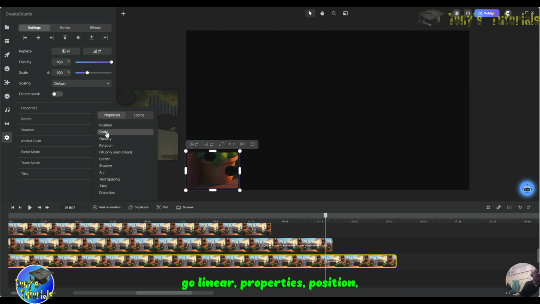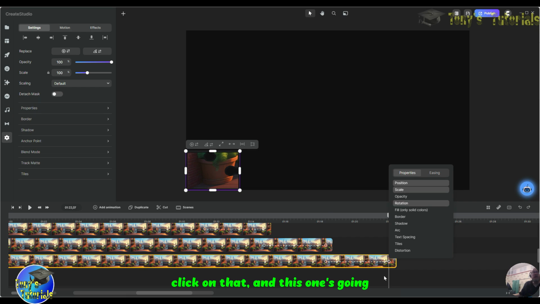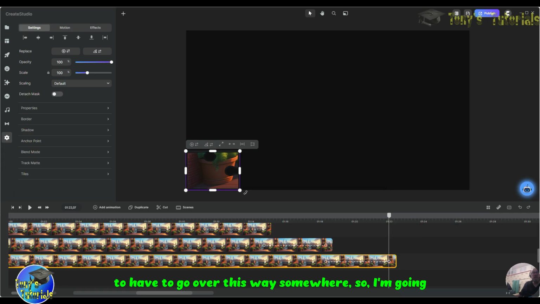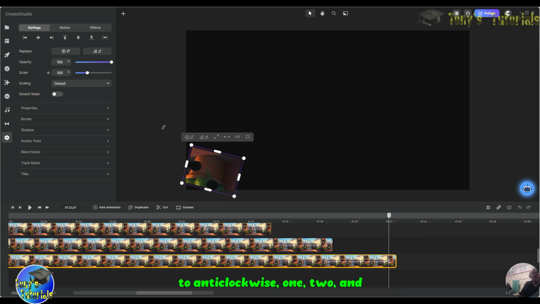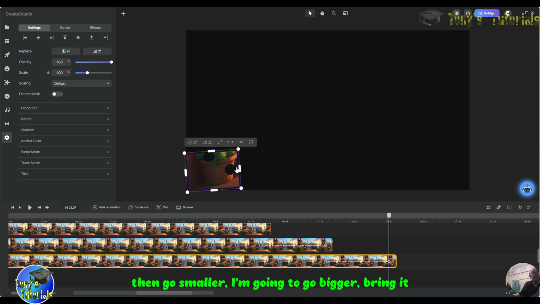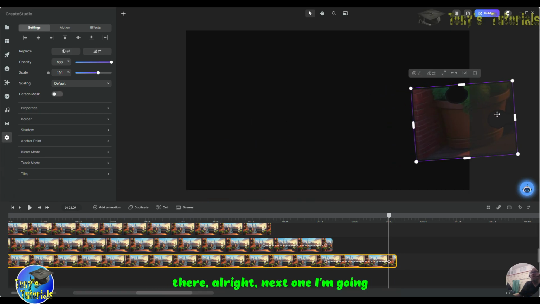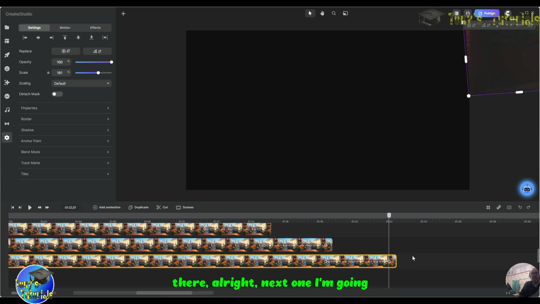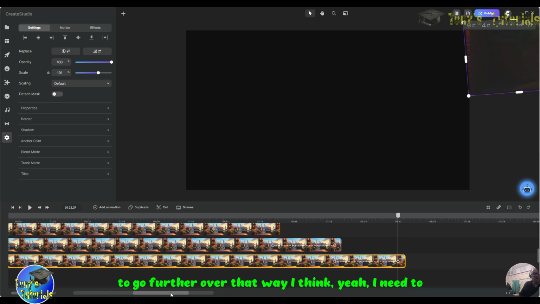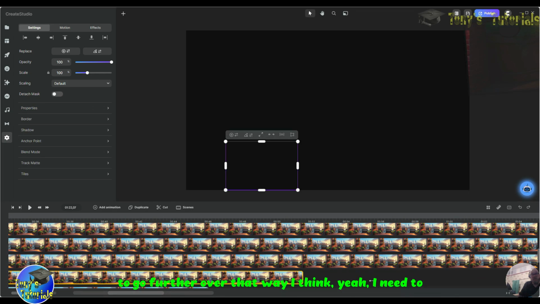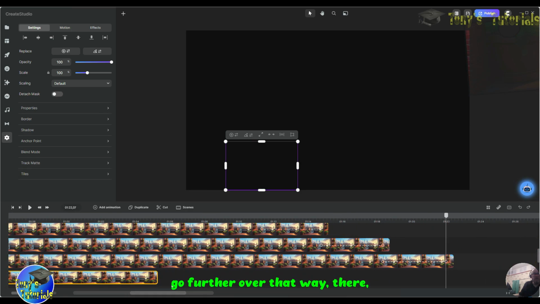Linear, properties, position, scale, rotation. And drag that across to about there. Click on that. And this one's going to have to go over this way somewhere. So I'm going to go anti-clockwise. 1, 2. And then go smaller. I'm now bigger, and gotta go bigger. And bring it there. Right. Next one, I'm gonna go further over that way, I think. Yeah, it needs to go further over that way.